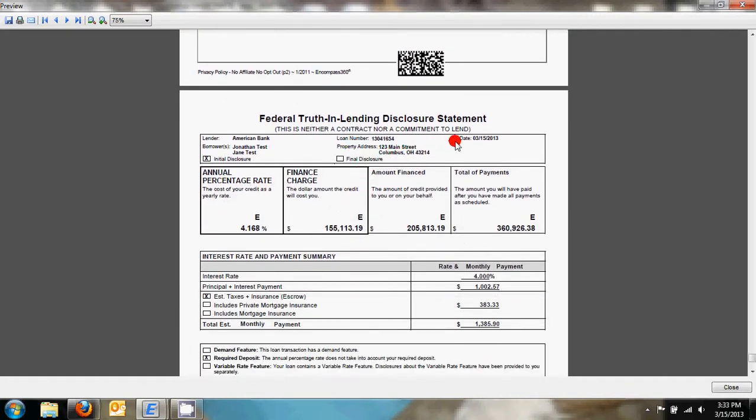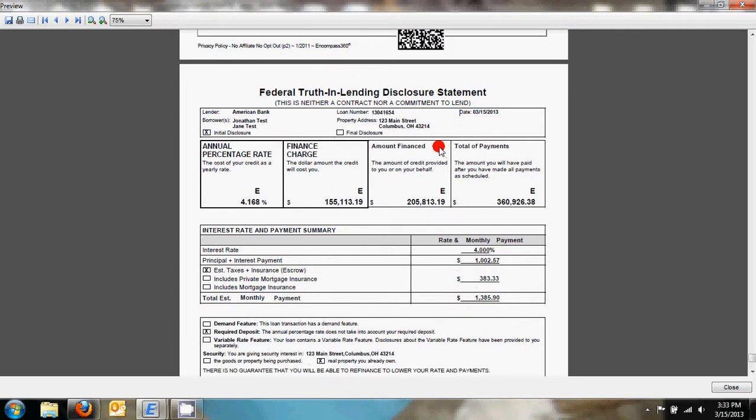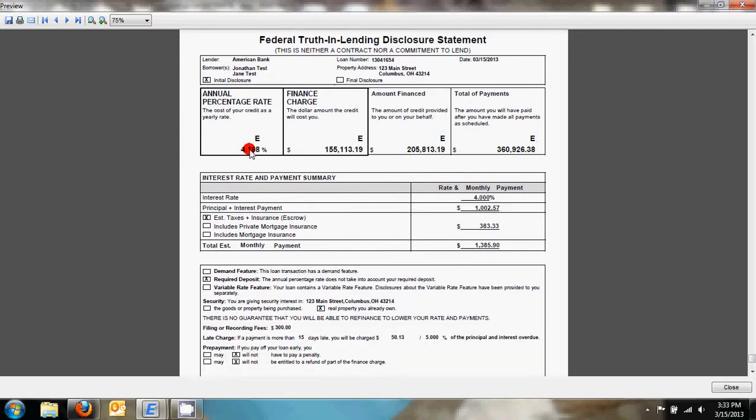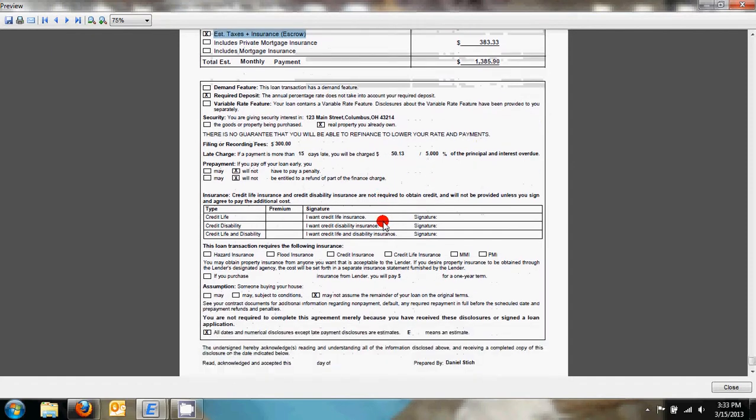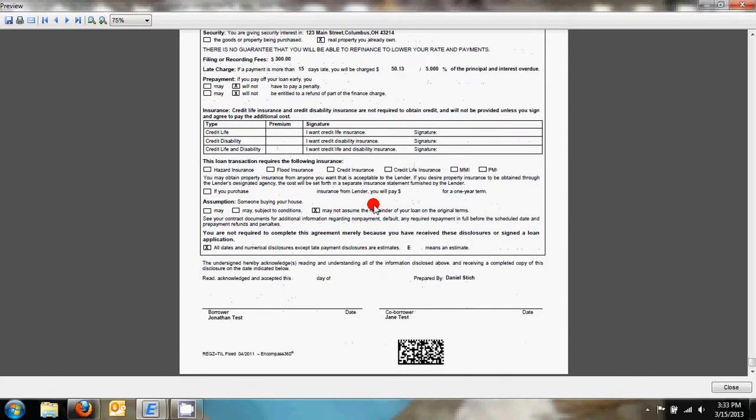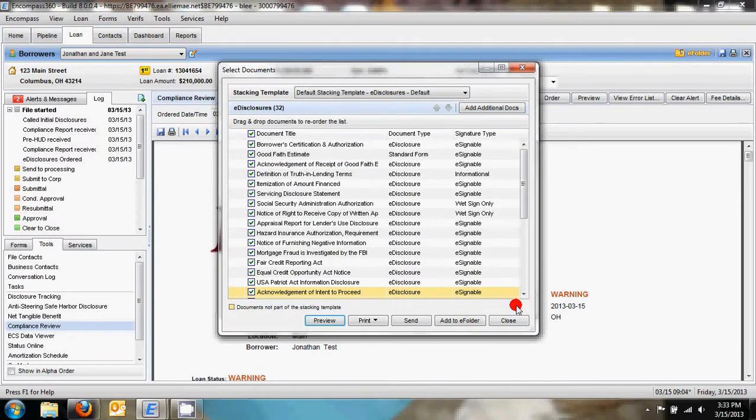One thing that we always want to make sure is that this truth in lending date up here at the top is the date that you're drawing the disclosures for that day. APR, finance charge, a lot of those are defaulted from the system. Again, you just want to make sure your interest rate's correct, that this number right here is checked with taxes and insurance in the escrow portion, and just making sure that all of that makes sense. And then you're at the bottom. So you're going to hit close. All those documents look accurate.